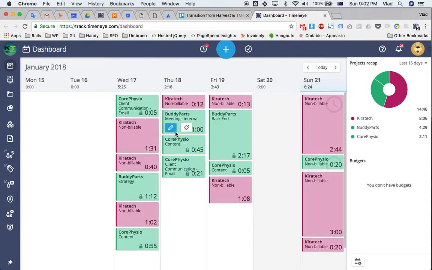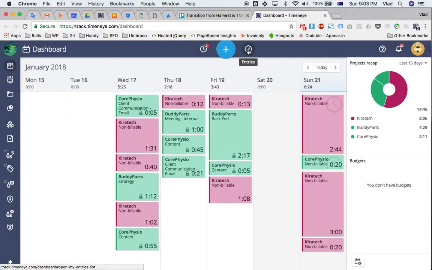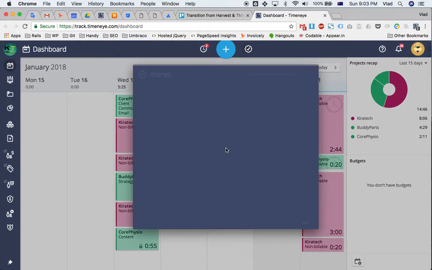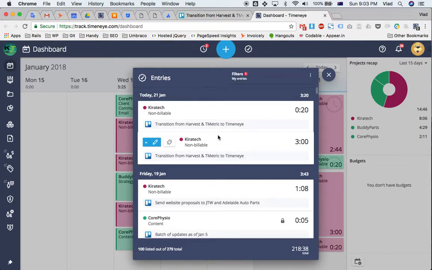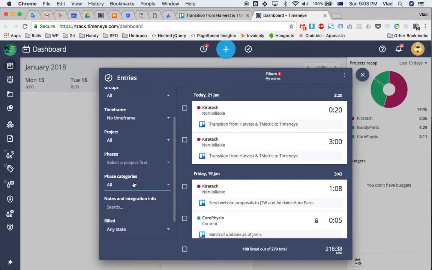Now, from any page within the Timeneye app, you can open timers, which will show you unsaved timers that are either active or are on hold. And you can open entries, which will give you a history of entries you've done until today. You can open filters and find pretty much any entry done by any user under any project, which is very handy.